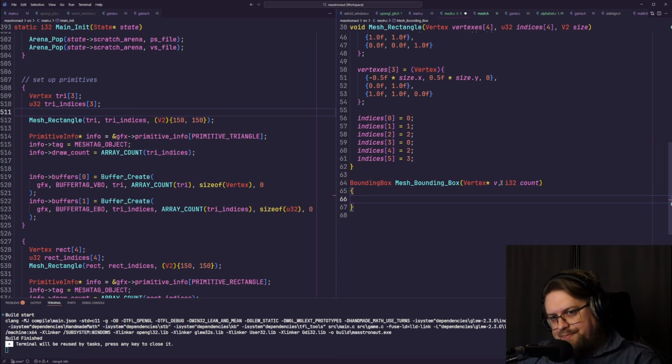So anyway, for a given vertex and count, we are looping through F32 min.